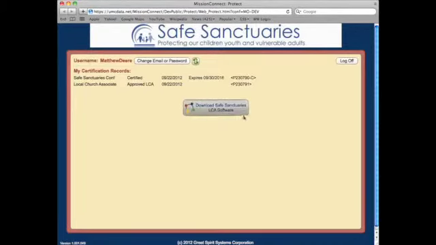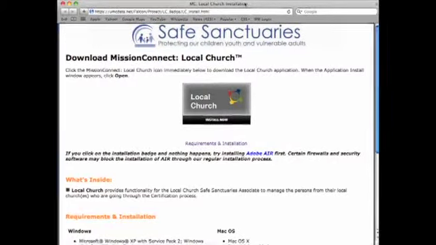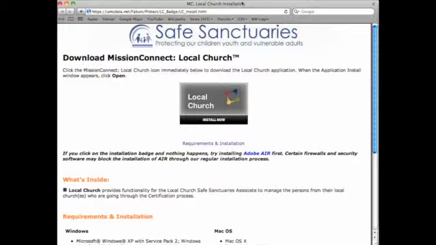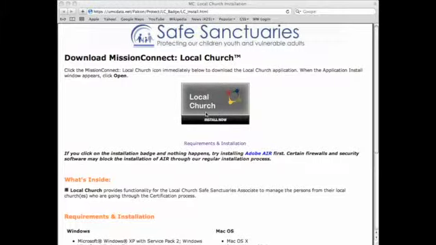Clicking this Safe Sanctuary's LCA software download button will direct you to the web page where you may download and install the needed software for your computer. This is your LCA management software. You only need to download and install this on the computer you will use to do your LCA management functions. Your church volunteers will be using a separate website for their Safe Sanctuaries processing. This software runs on both Windows and Mac computers.